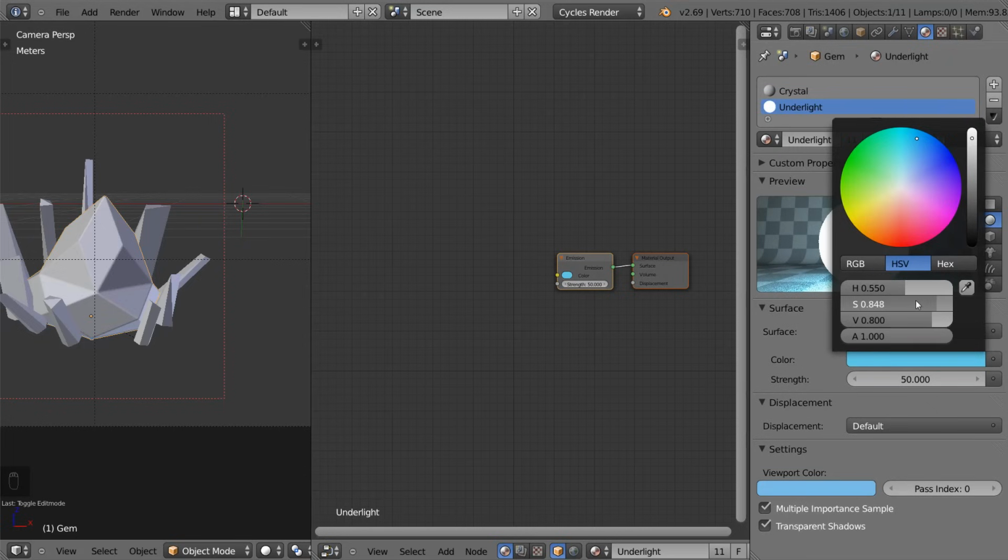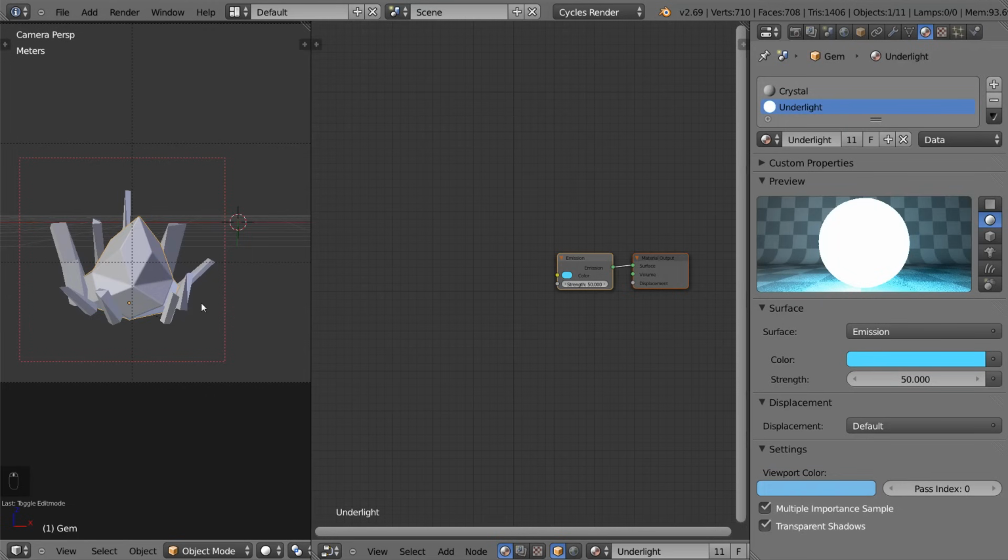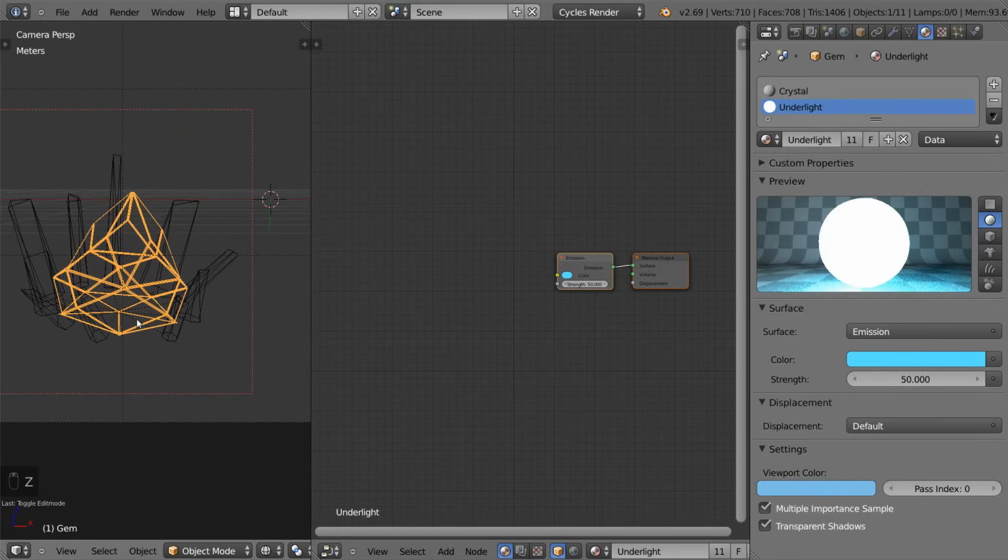And then give it a color. I use the HSV, hue saturation value. I find that to be a lot more effective. A hue of about 0.550 and saturation of 0.9 gives it sort of an aqua, not fully blue, but a coolish sort of look. And that's the light which is going to be shining through the gem.